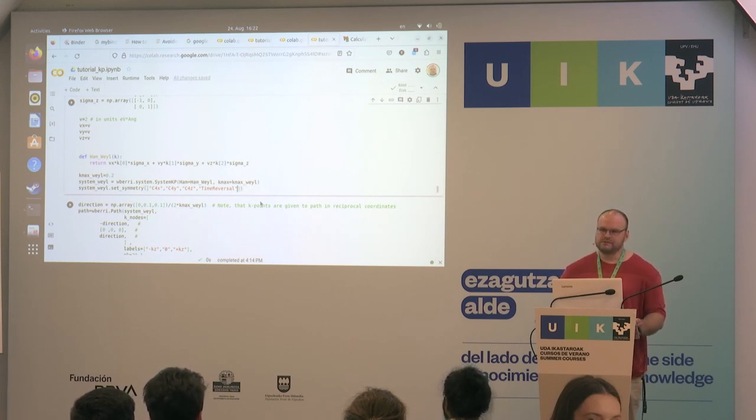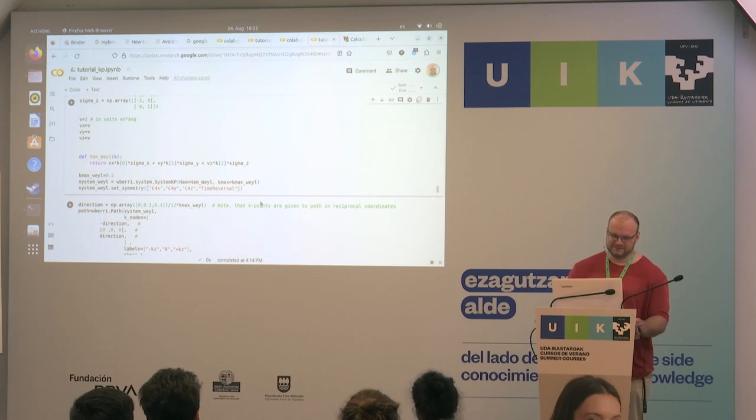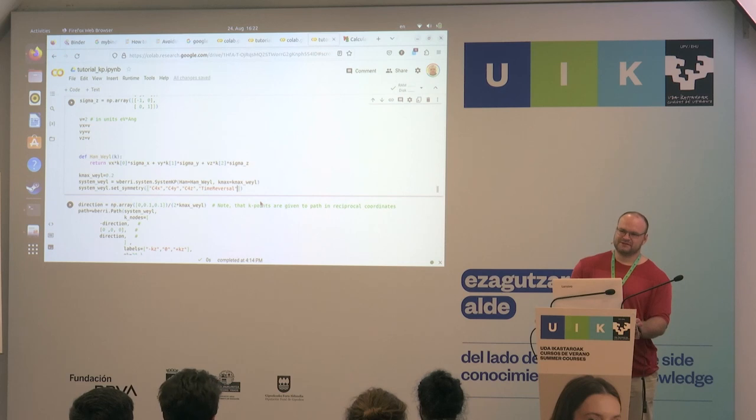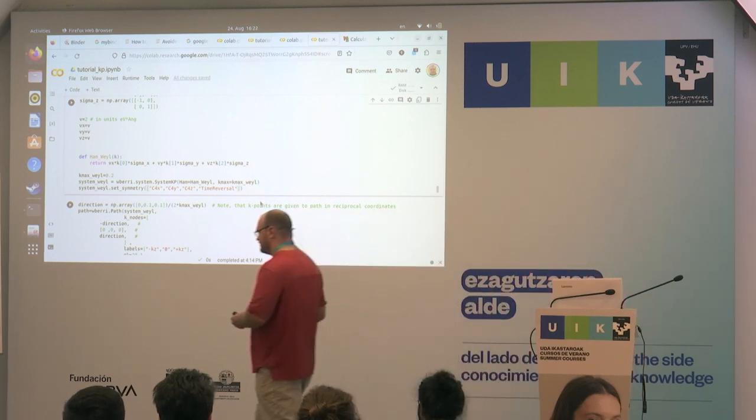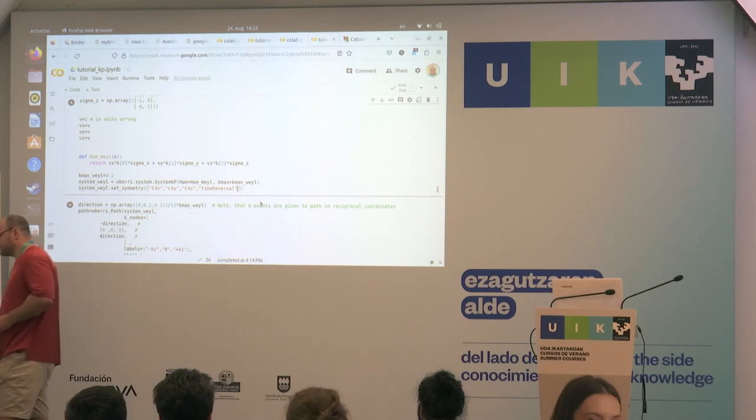No, it doesn't have inversion symmetry. No, it is not inversion symmetry. Inversion symmetry is different because it acts in a different way on pseudovectors. What is important is how it acts on Berry curvature.